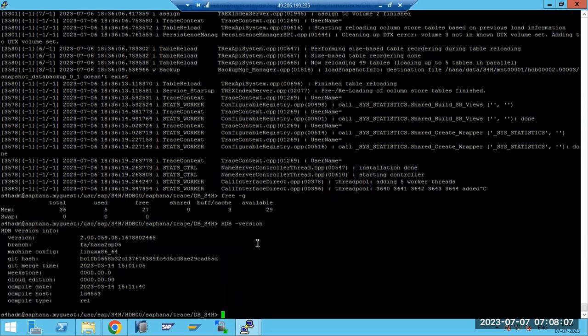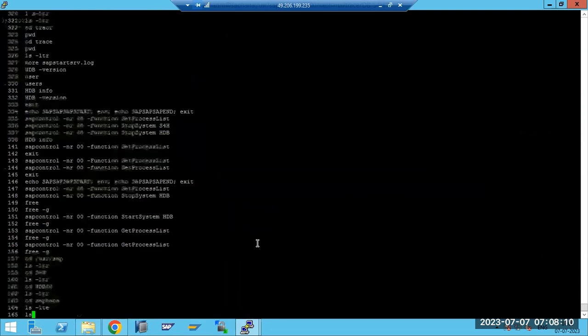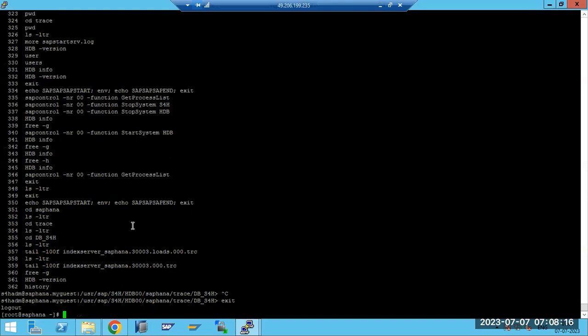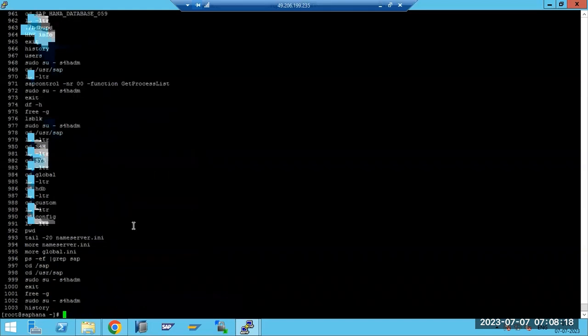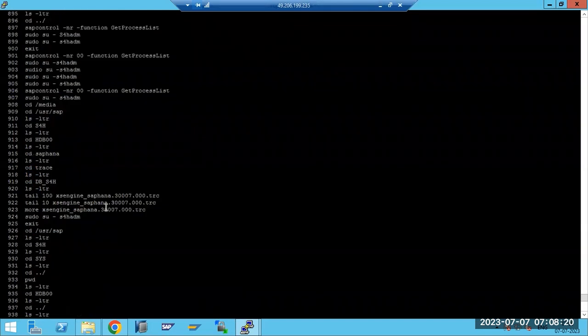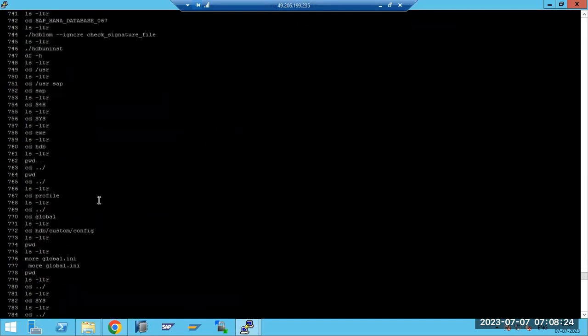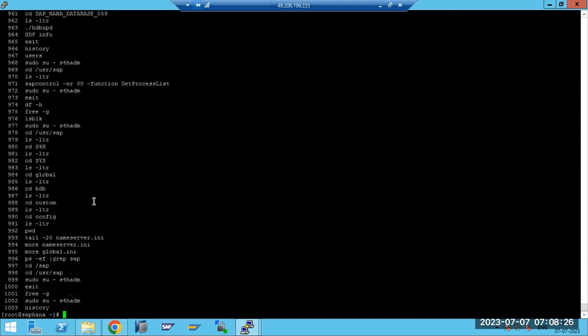Same as yesterday, I have done the installation of one of the OSS patches. I have also done the installation of one of the libraries, compat 10, yesterday. So that is installed. Now let's proceed.